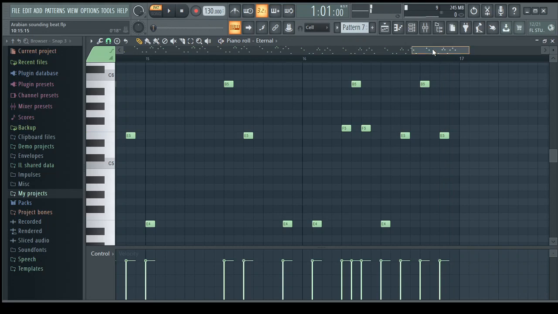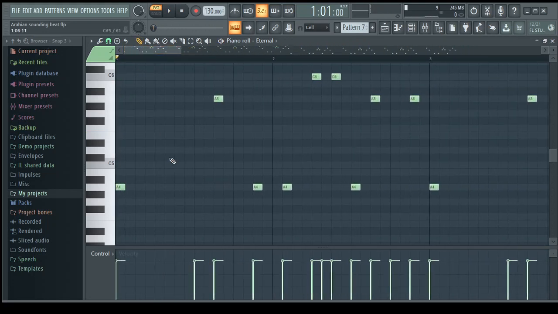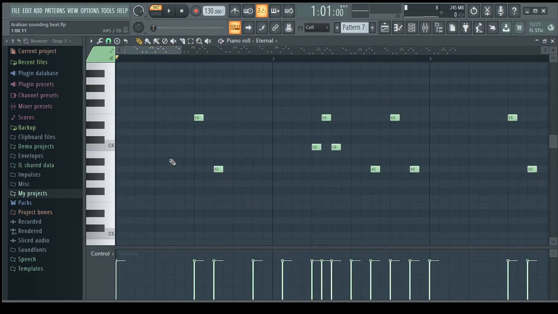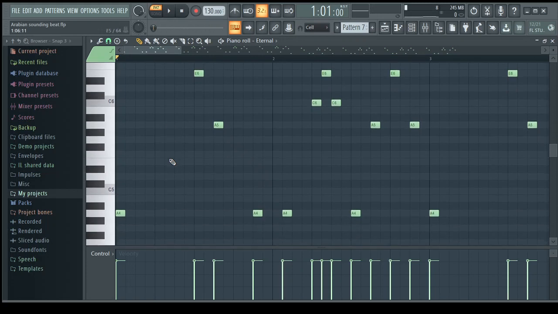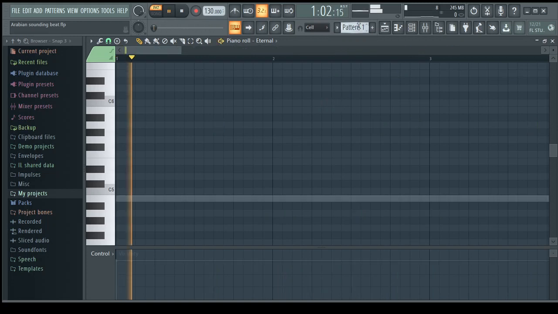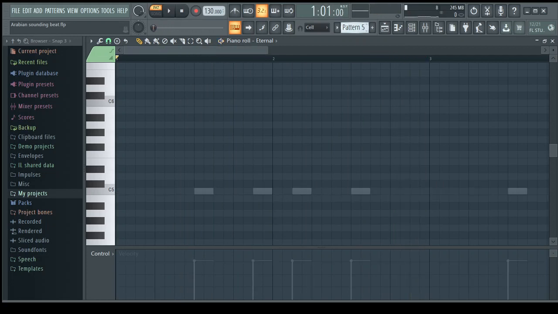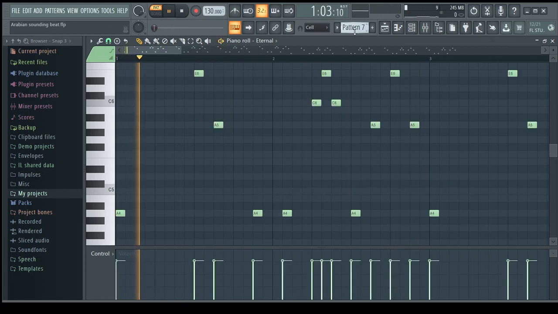Right, so I got the ARP doing the little bounce thing, right? And all I did was I mimicked the melody that the first pad was playing, right? Simple.